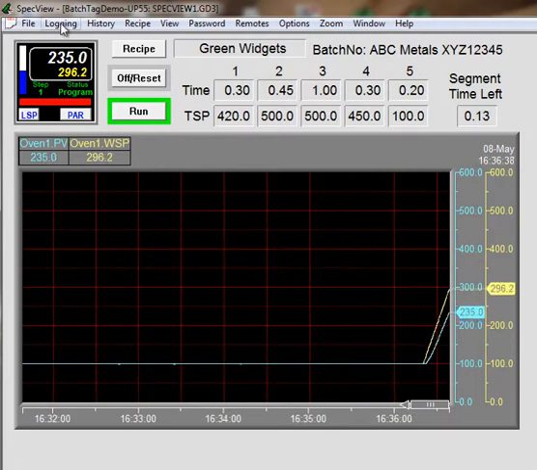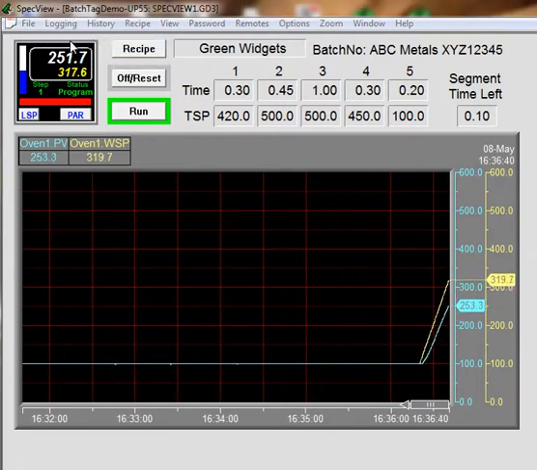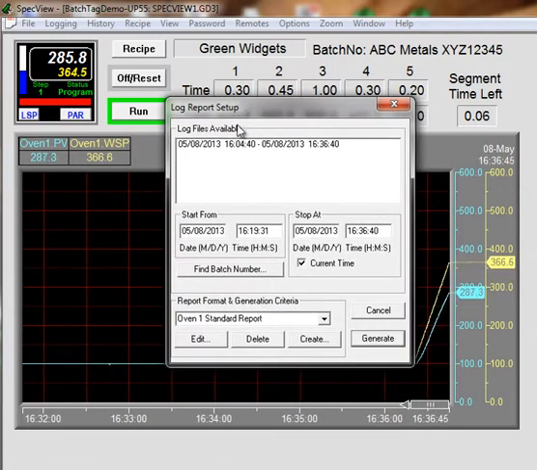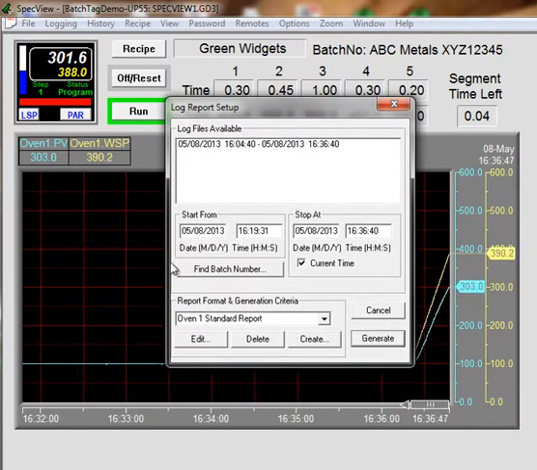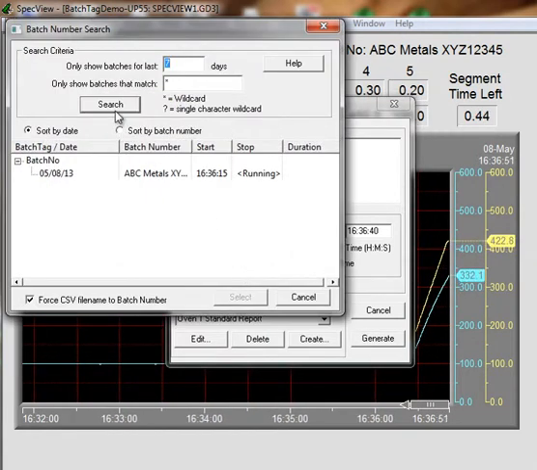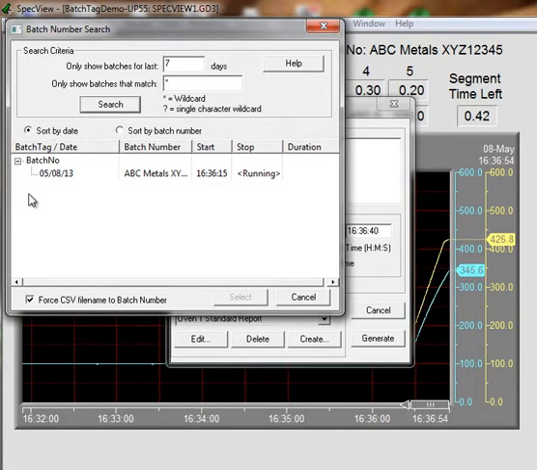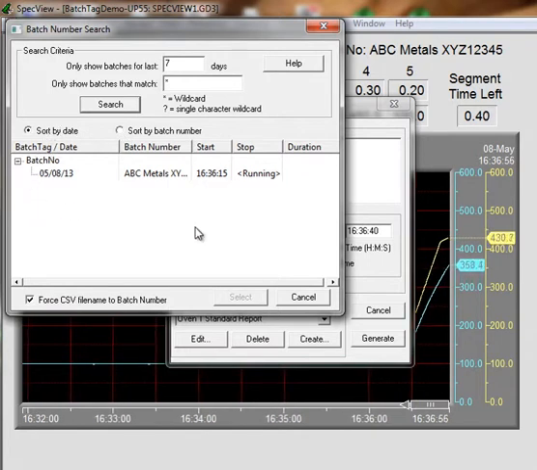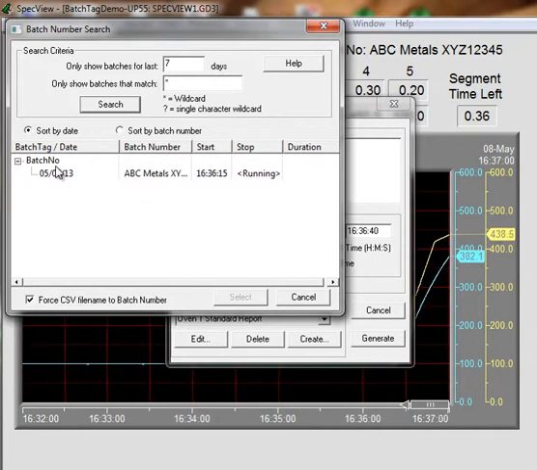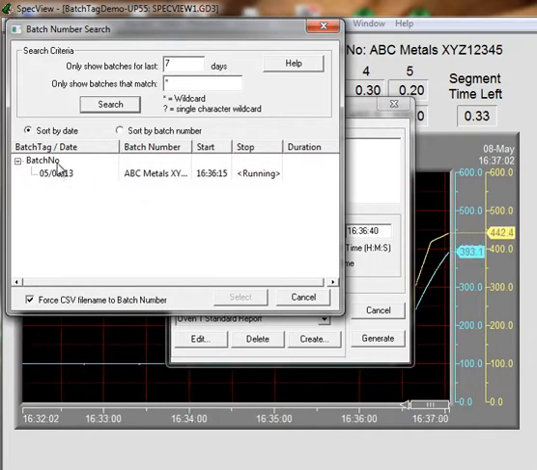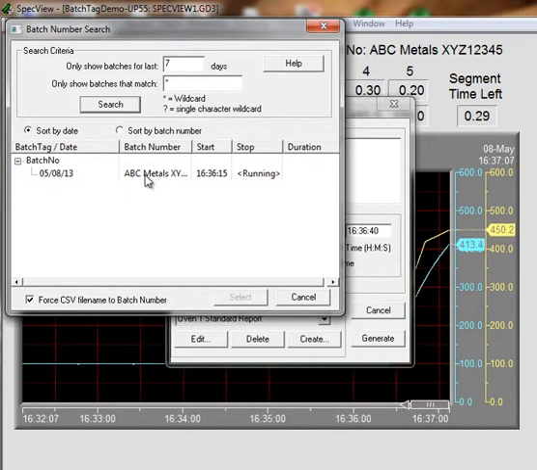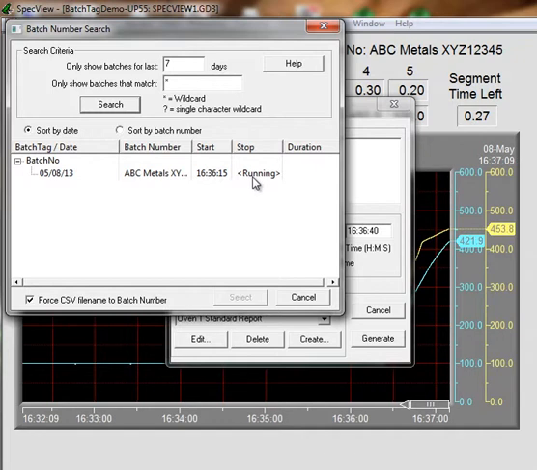Go to the logging menu, convert log file, and we see the log report setup box. Find batch number is on this box. When we click the search button, it will tell us what batches we have in our records. You can have multiple batch numbers running at the same time. Here we see the one we've just started. There's the batch number we entered, start time, and it's still running.